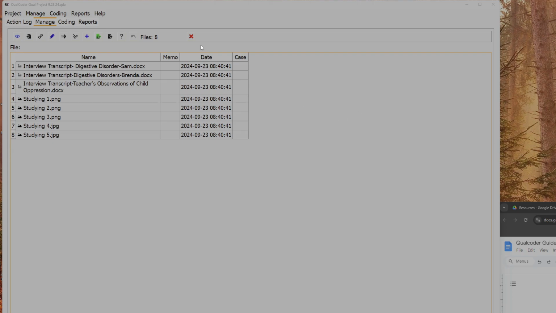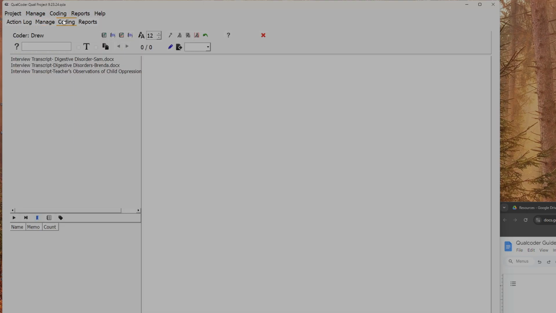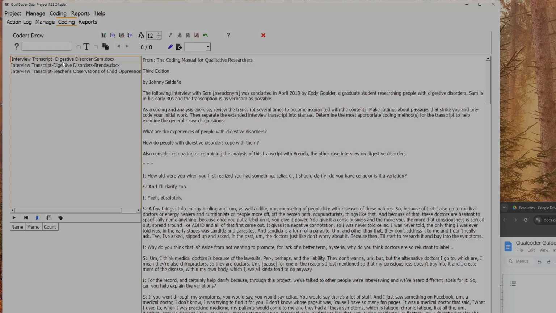So to code one of the text files, quite simply go to the coding tab above the other coding tab. Click that, click code text, and then select the text that you want to code. So I'm going to go ahead and create an example code based on something that I know is here because I've already looked at this interview.